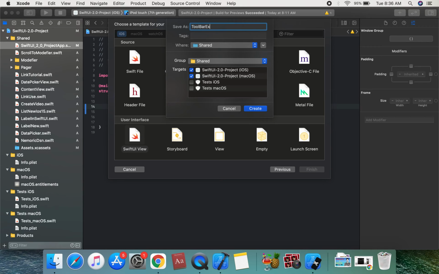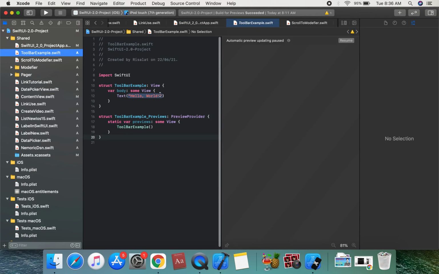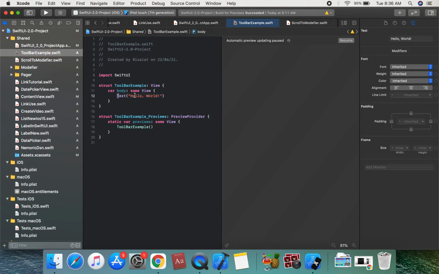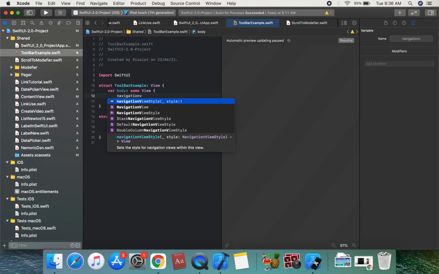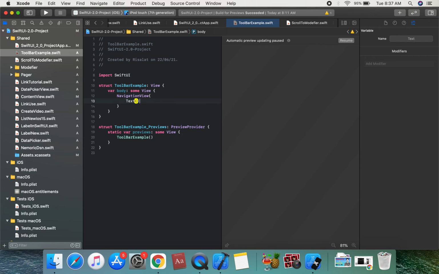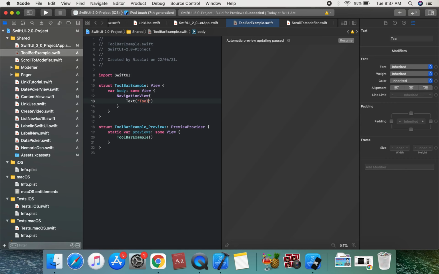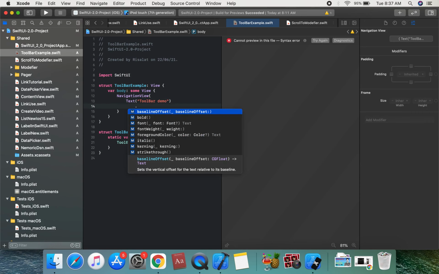This is the toolbar example. We're going to create a toolbar item, a navigation view, and a text. This is the toolbar demo, which has a text.